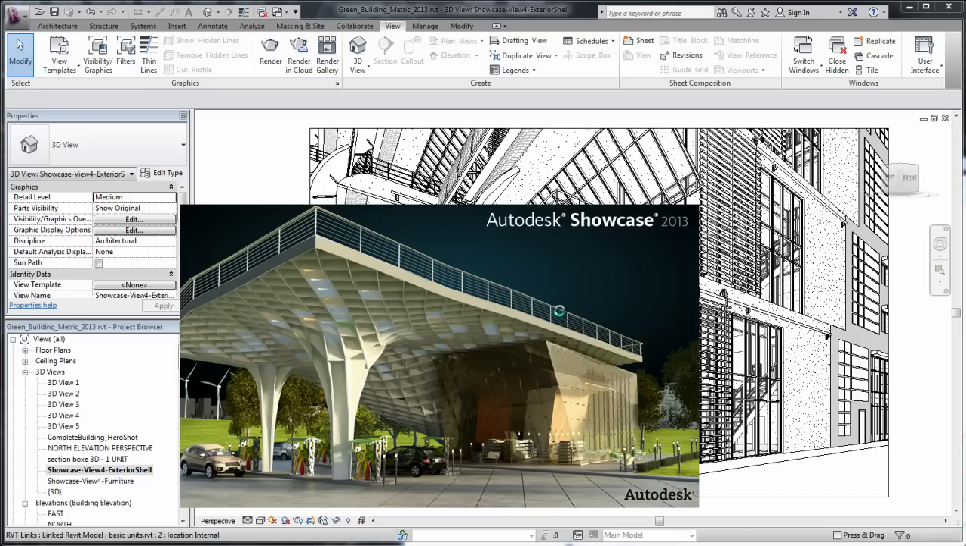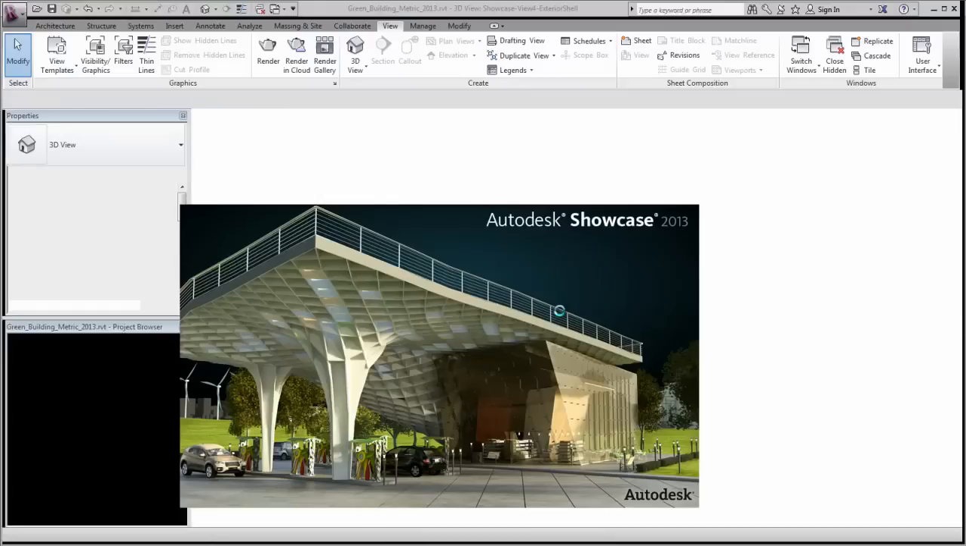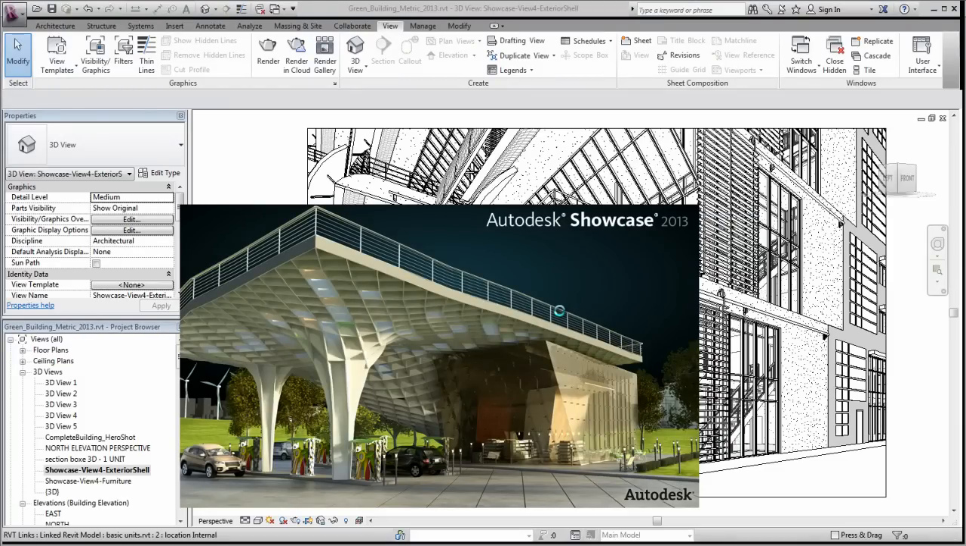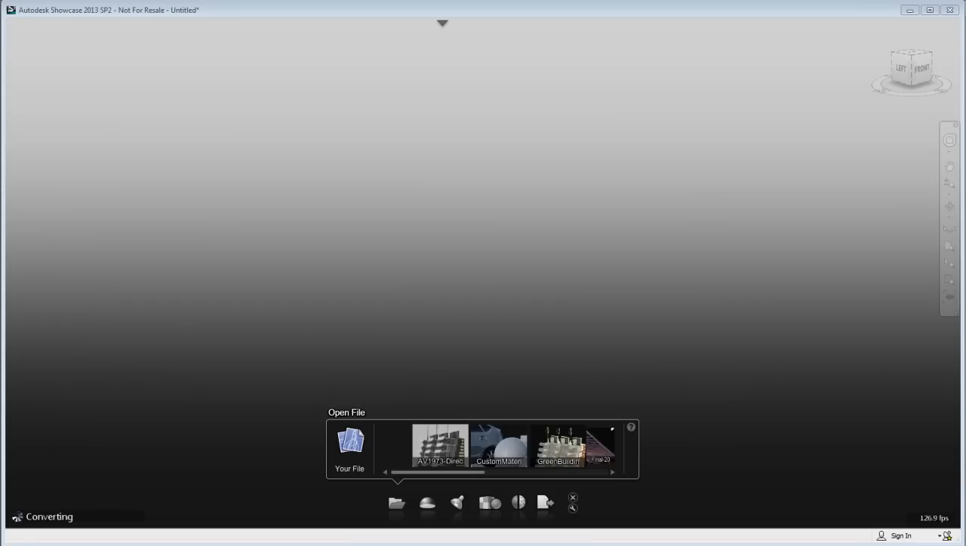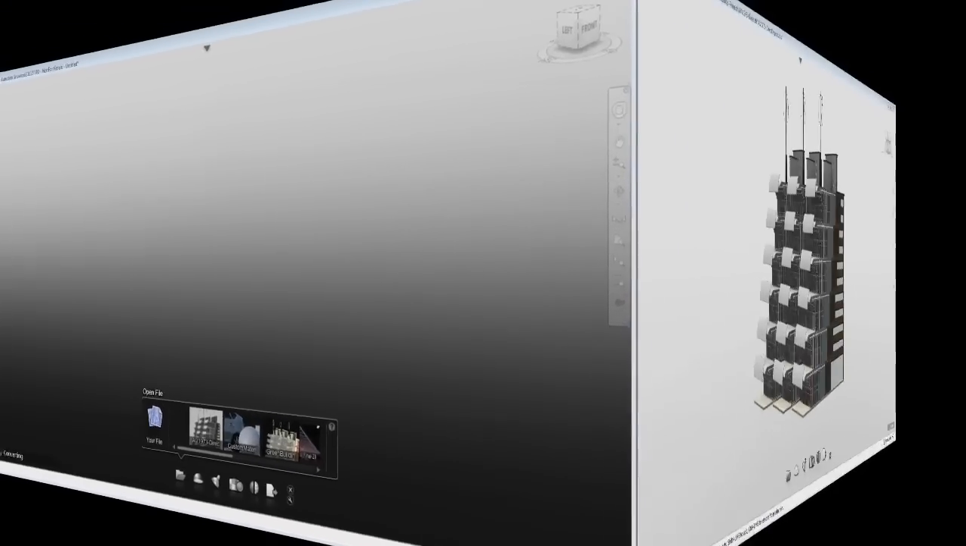Showcase will start and the model will be imported automatically within the Showcase environment. This process may take a little while depending on the complexity of your model and how you have managed your view visibilities. Keep in mind that you can always export multiple FBX files to lighten the process of import-export.